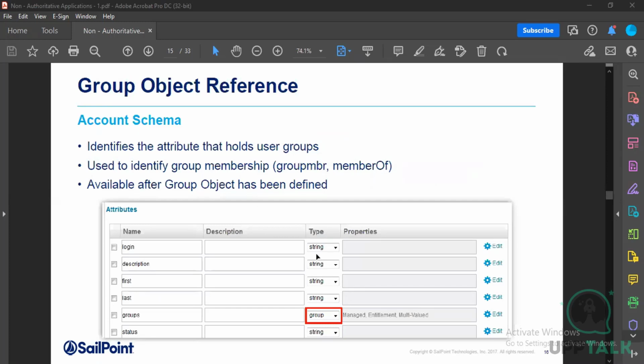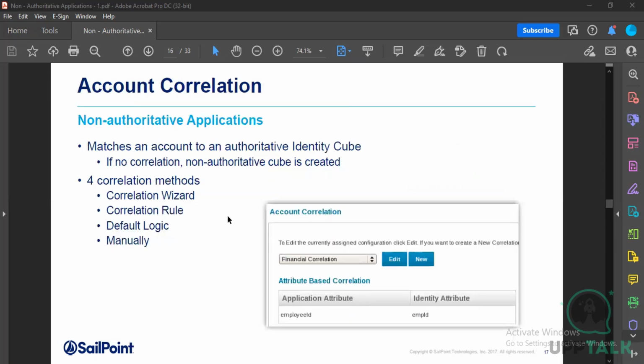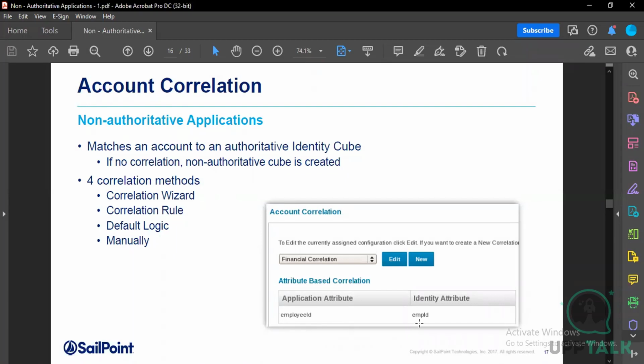Next is the account schema. This is how we will mark it as a group if you have a group schema configured. I'll show you that practically. Here you may not understand, but when I show it practically, you will. Now, for a non-authoritative application, this is how the correlation happens. Employee ID equals employee ID, you can see, right? This is the account correlation that we are mapping.